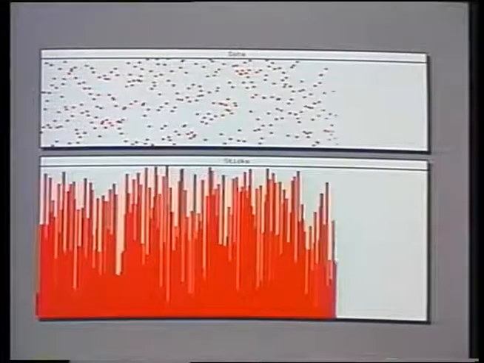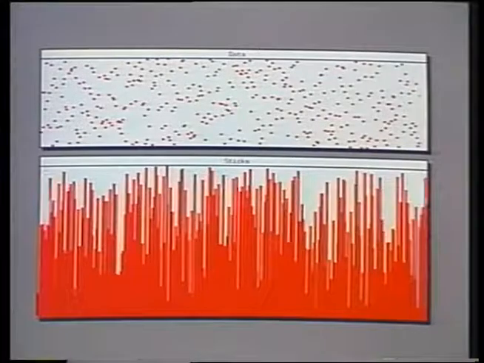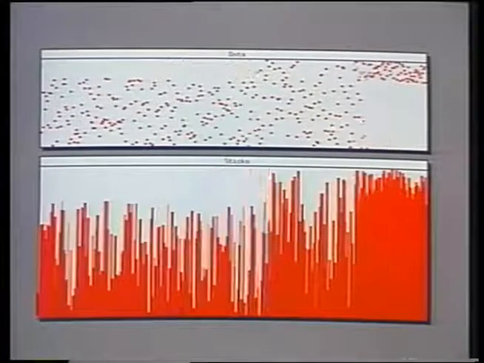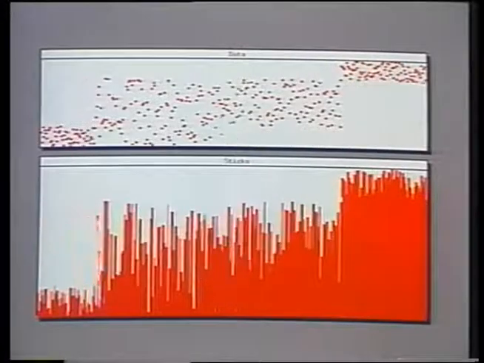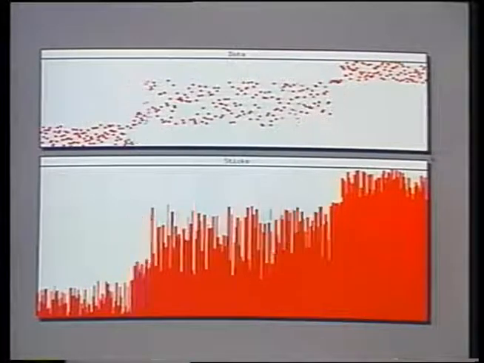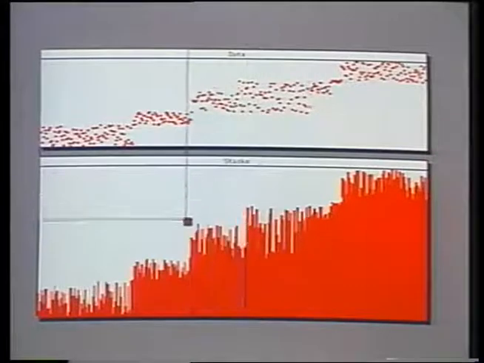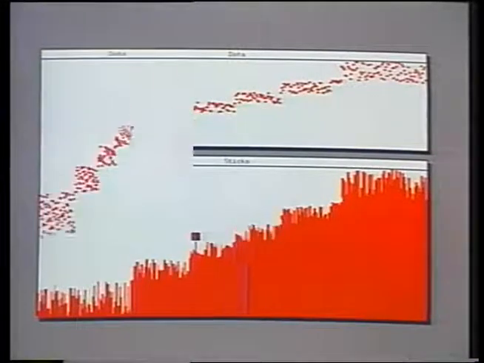Here we're going to be looking at quicksort. Quicksort works by partitioning up the array into two parts, one part that's larger than some value and the other part that's smaller than some value. Quicksort then recursively processes each of the two halves.